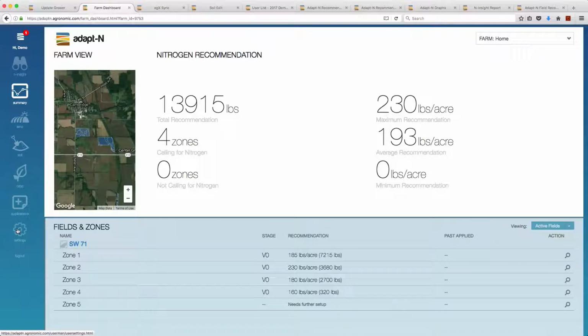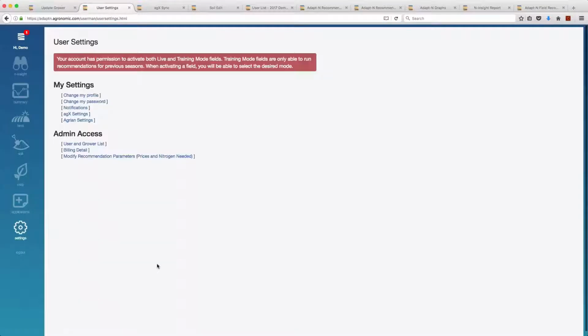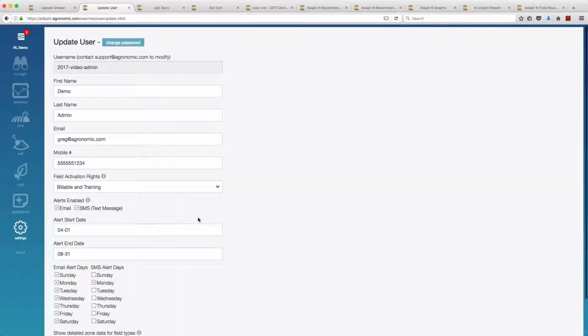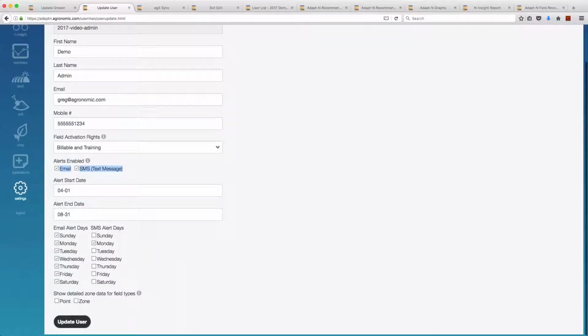Finally, now that we're into the season, we're running our N-Alert system. And if you click Settings and go to Change My Profile up at the top, you can turn on nitrogen alerts by checking these two boxes for yourself. You can set a start and an end date, basically when throughout the season you'd like to have this available. And then you can choose the days of the week down below that you'd like to receive your email and text message alerts. And finally, you can choose the level of detail that you'd like to see with each of the alerts that come for point and zone-based fields.